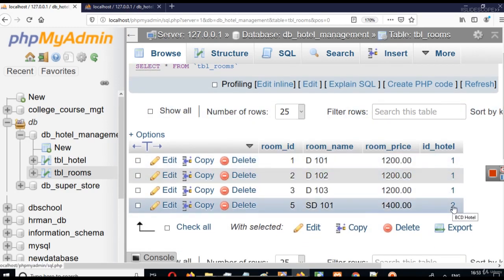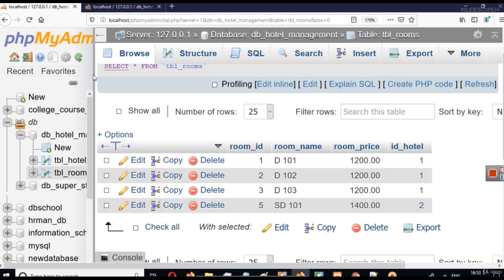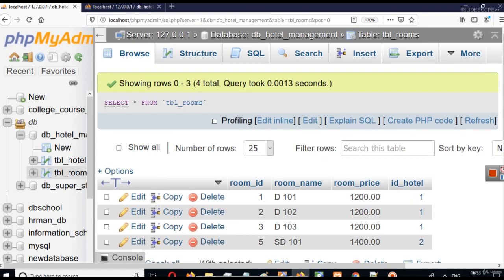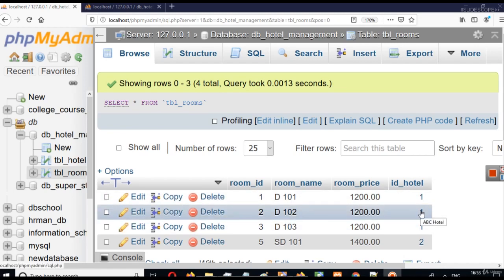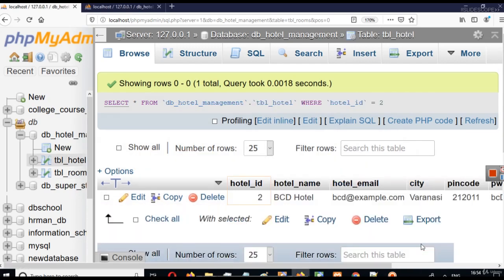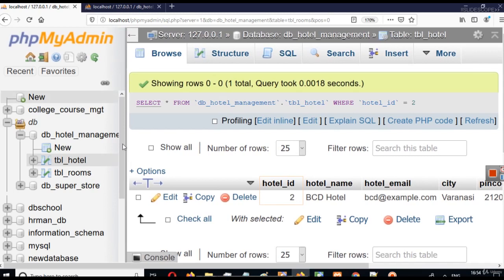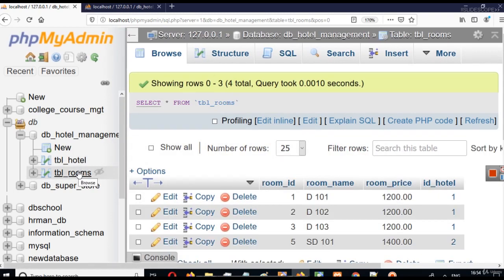So you can see we cannot insert invalid values in that way, which is very helpful, because if we have invalid values of ID hotel, then it will make our system really useless, because when there is no referenced key here, how will we tell which particular room belongs to which hotel? Now you can click on the ID to see the details of that particular hotel. This is the use of foreign key, and in this way we have already created two tables. One is table room and another is TBL hotel.